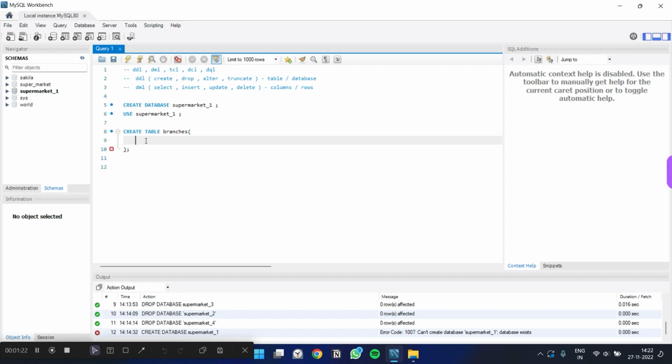And how are you going to do that? You're going to specify it properly. Just write it with me. I'll put this in caps lock. Branch, branch ID, integer, auto increment, primary key.